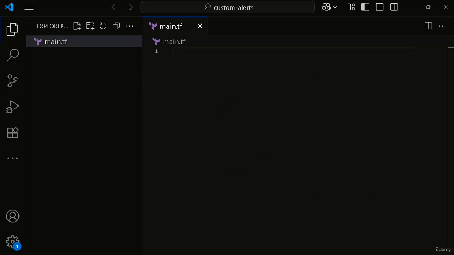Let's write the configuration file. Let's start with the provider. First of all, what provider do we want? We want the AWS provider, right? AWS provider. In region, let's take a simple region like ap-south-1.